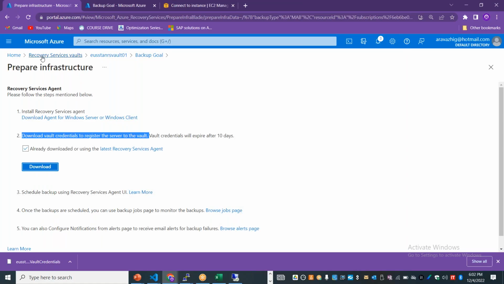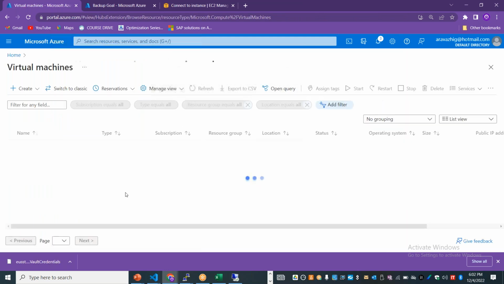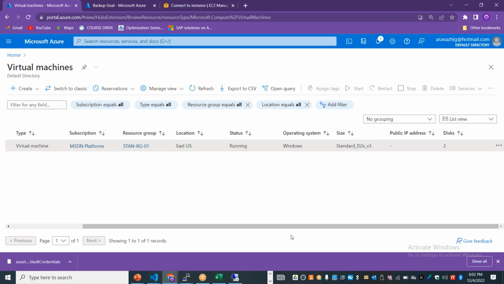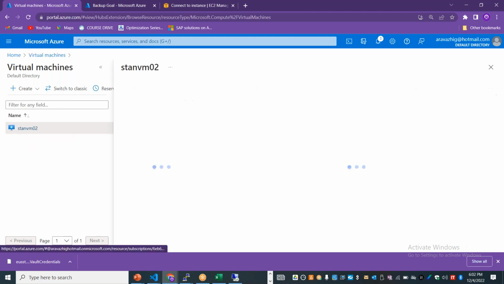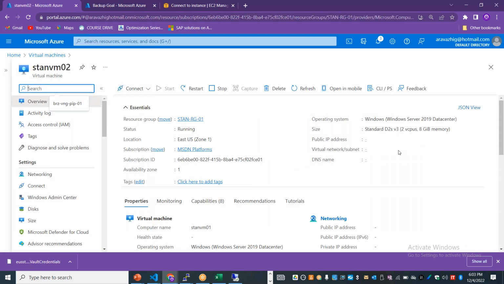While that is happening, we tried restoring one of the VMs, right? Let's go and check that. We have the stand VM2 up and running, perfect, with all the same configurations. We'll also try to log into that VM and verify whether we are able to log in.